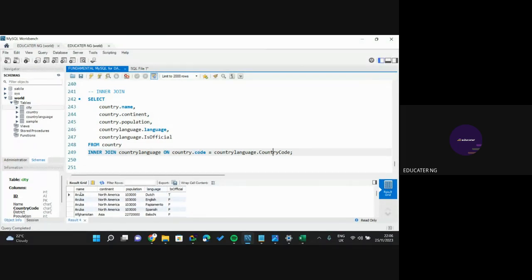Those are the columns they have in common. In the country table, there's the code column, and in country language, there's the country code column that contains all the country codes. So how this linking should work is that if you find NGA in the code column of the country table, also look for where the value in the country code column of the country language table is the same. If there's NGA on the country table, look for the corresponding value of NGA inside the country code column in the country language table. This is what we've said with this code, so that you don't mix up values.